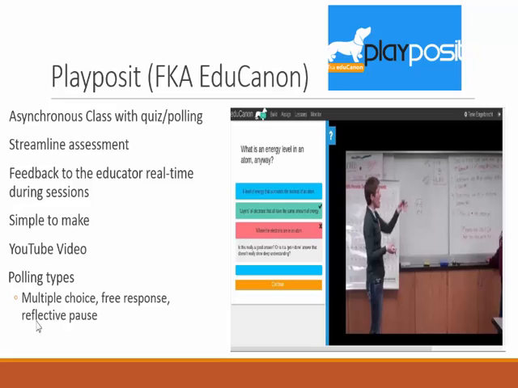The first one is PlayPosit. You may have heard of it as Educanon. It just changed its name recently, and I believe this would be most beneficial for asynchronous or synchronous classes, but I think it has a way to incorporate this with both. And I have an account set up for student and teacher, so I'm going to try to go back and forth and show you how this works.